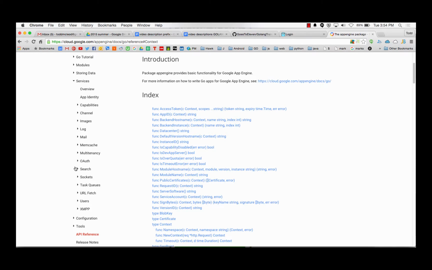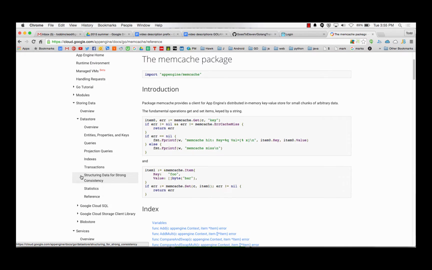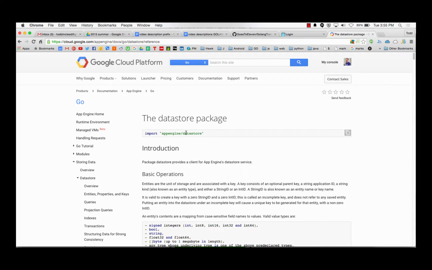And so if we were dealing with Memcache, here we're going to find docs related to Memcache right there. Or if we're dealing with Datastore, we're going to find docs related to Datastore right here, reference. Okay. But you also notice there's App Engine Datastore right here.